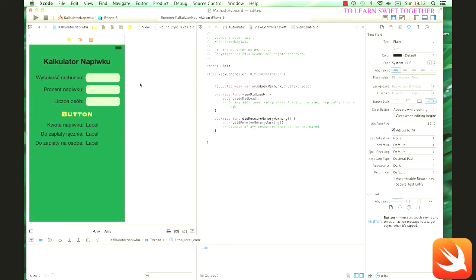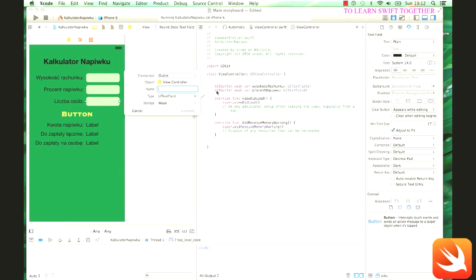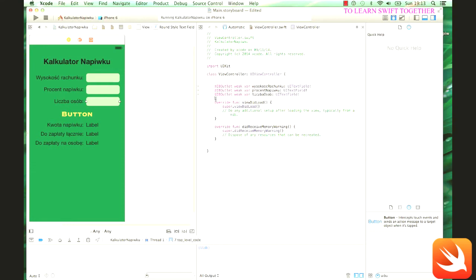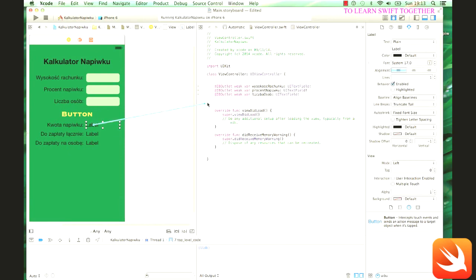In the same way, we create the links for the two remaining editable fields and three text labels that represent the calculation results. All right, the text fields are done, so let's move on to link the labels. We do everything just like in the case of the text fields.